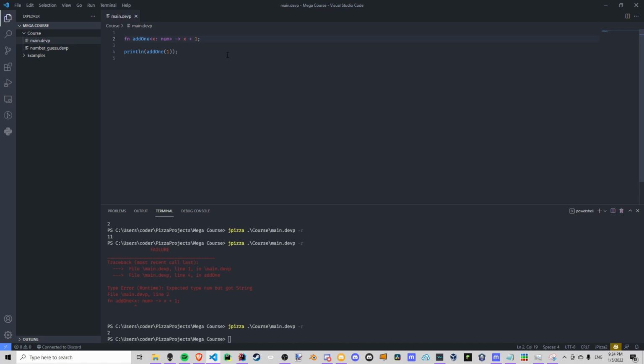Something else we can do is we can use several different ways to say what type the value that it returns should be. We can use a colon, then num. We can also use yields num. And we can also use equals num. I'm going to be using colon num for now. And if we try this again, it's going to work fine.